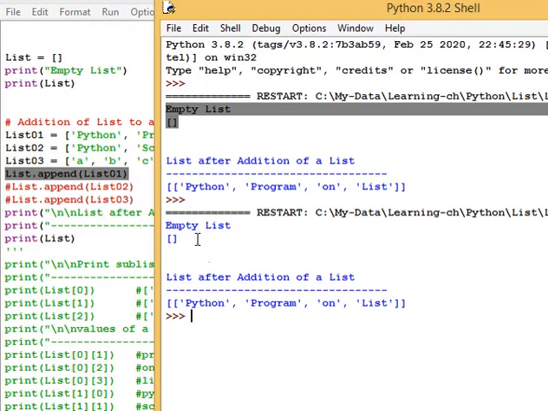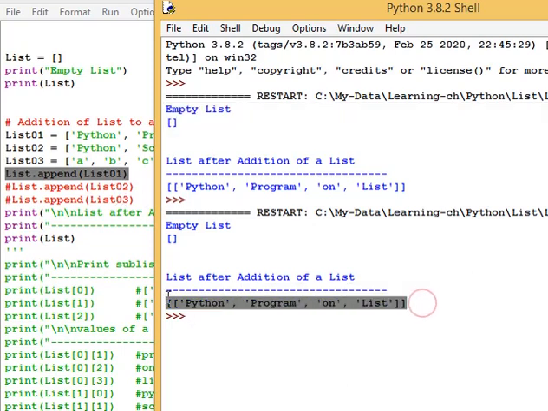Initially it printed an empty list, and after that we appended only list01. We have commented out list02 and list03. That's what it is, appended only list01. The content of this list01 is the list "Python program on list". This is the sublist, a list inside the list, as you can see from the brackets around.